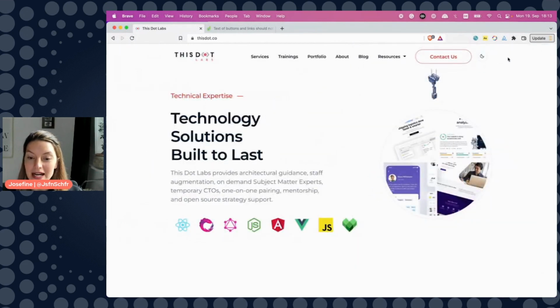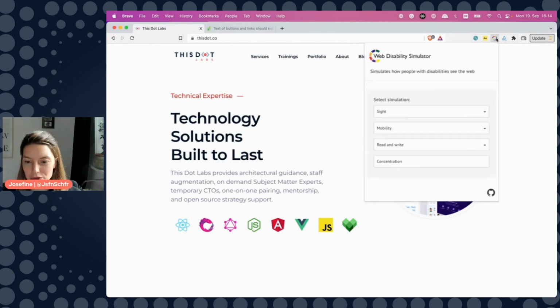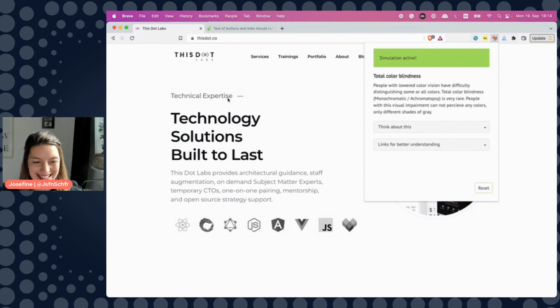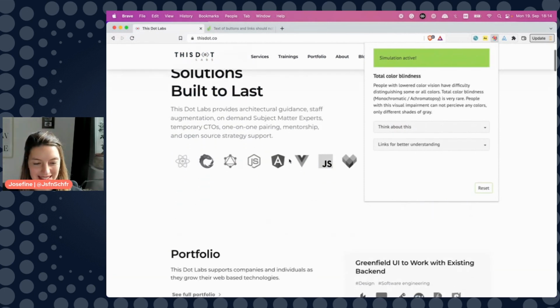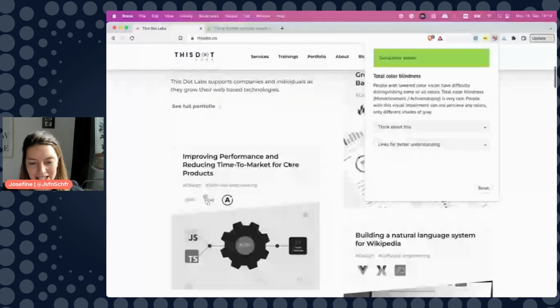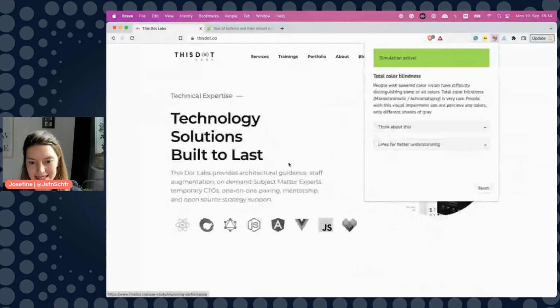Can close this up. Another more general tool is the Web Disability Simulator. So this gives me an impression of what different people might experience on my site. I can, for example, select here total colorblindness simulation, and it's going to change the look of the site to colorblind, right? And of course, this is not 100% accurate and doesn't necessarily represent the experience that people have, which is not the same for everybody, but it gives you a first impression and maybe opens up your horizon on what that could be like.